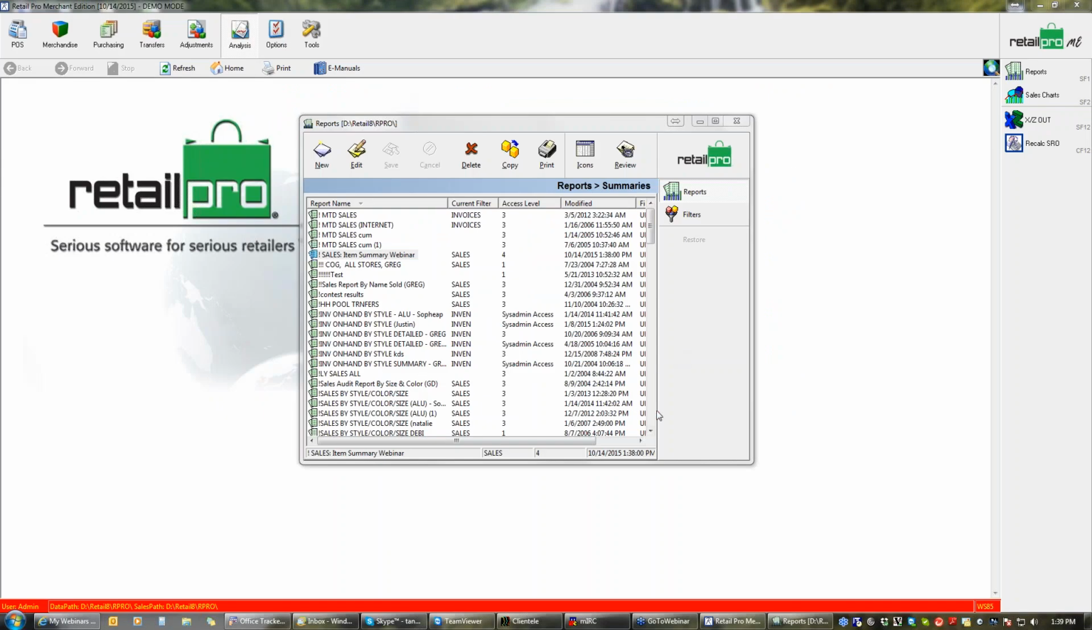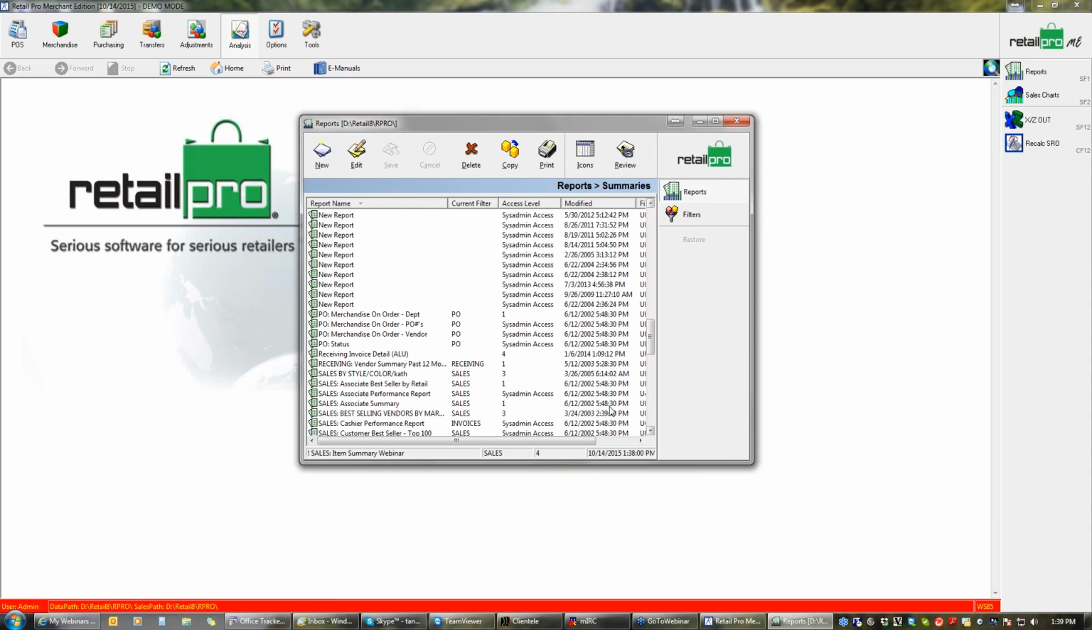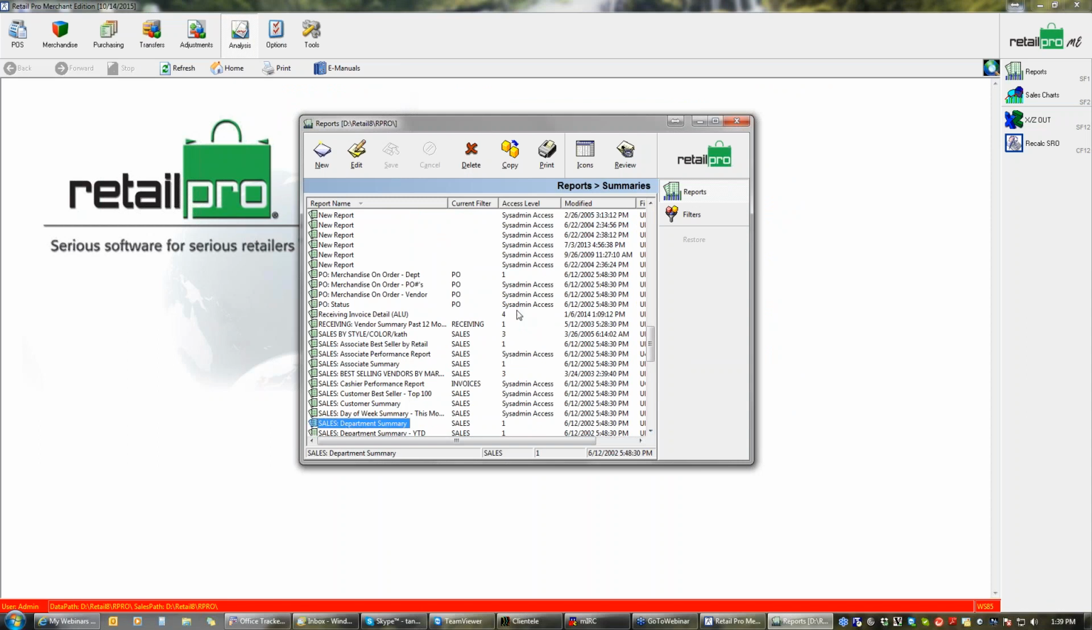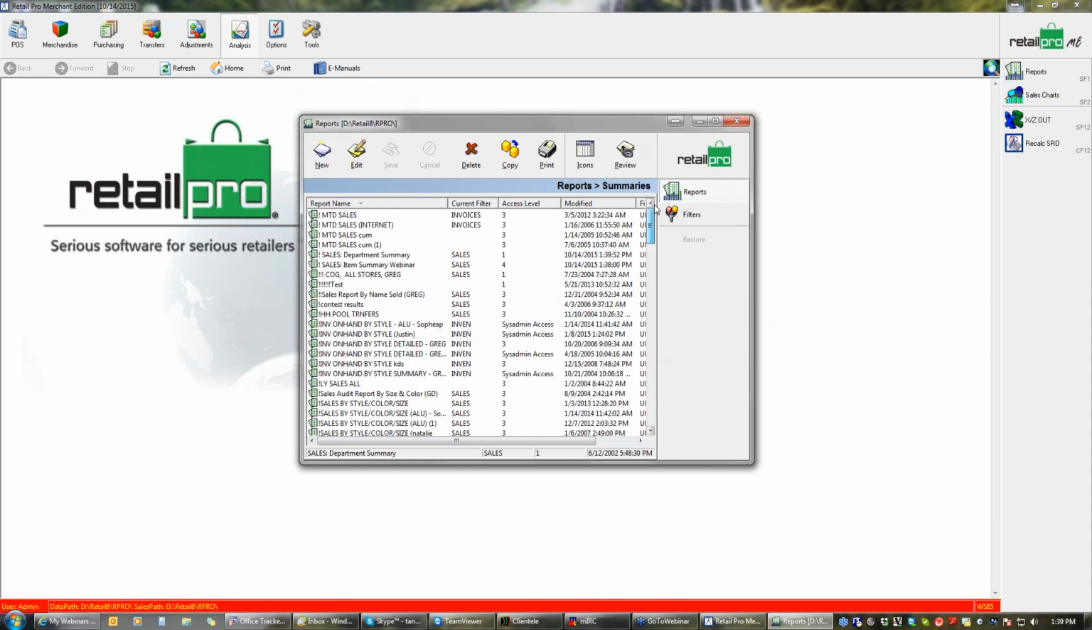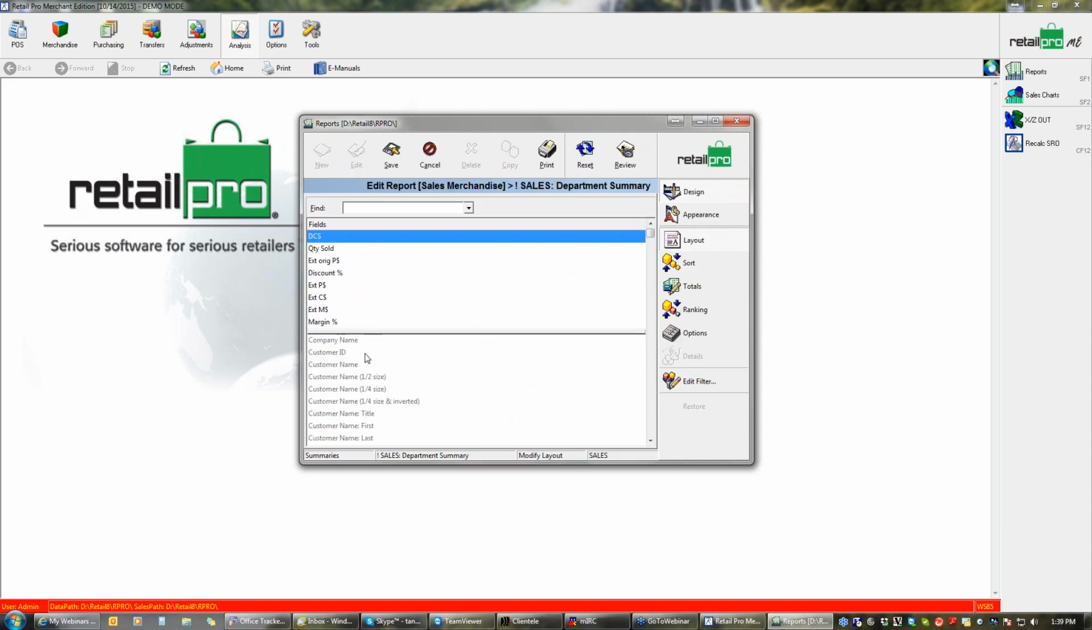Now, I had mentioned to you that I would show you the difference between putting a lot of things in your sort, like we did with the item summary, versus, say, a department summary. Okay, now I'm just going to make a copy of it because you never want to change the default. Okay, and I'm going to put an exclamation at the beginning of this and put it to the top of my list.